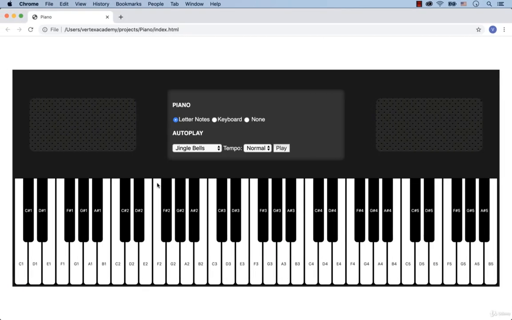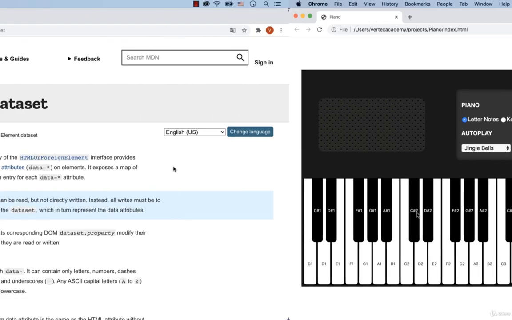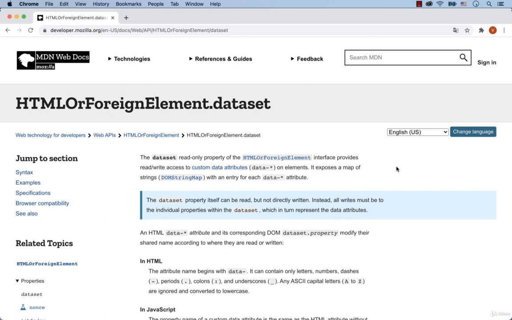As you can see, all white keys have 2 characters. For example, this white key has the text C2, which means it is the musical note C of the 2nd octave. All the black keys have 3 characters. For instance, C sharp of the 2nd octave. We need to somehow store this data for each key. To do this, we will use dataset. If you need to refresh your knowledge on the dataset property, you can read it here.